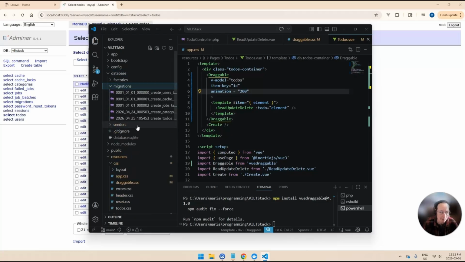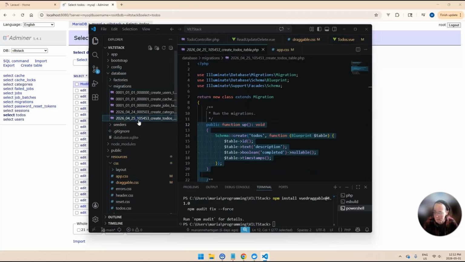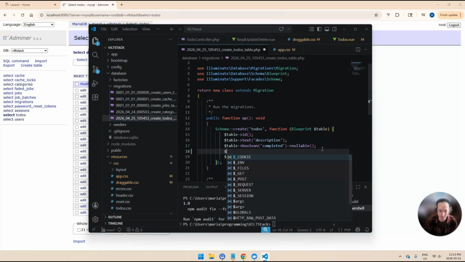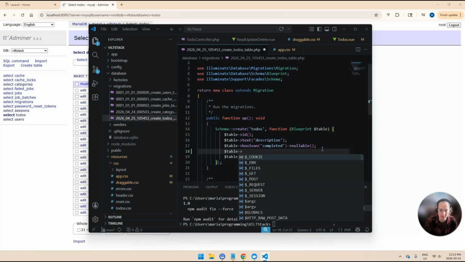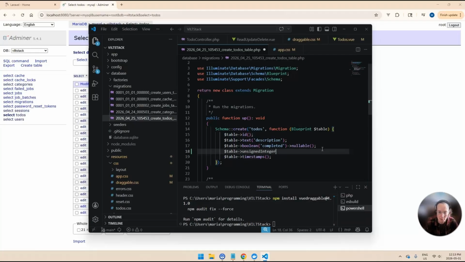So if we go to create to-dos table, we'll add a column here, table, and this one we'll call an unsigned integer because we want it to be an integer that has no negative sign on it, so there's no sign. And it'll be called position. And we'll just set a default to be 0. And then we'll go php artisan migrate:fresh, which you would never do in production. And then --seed.